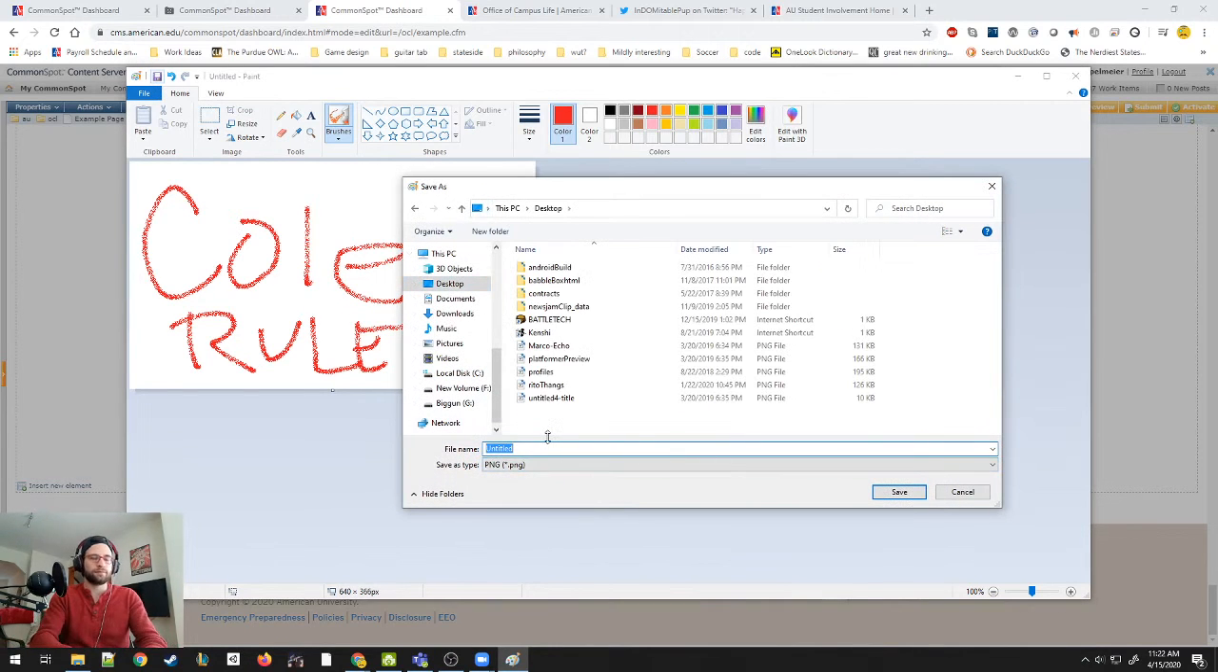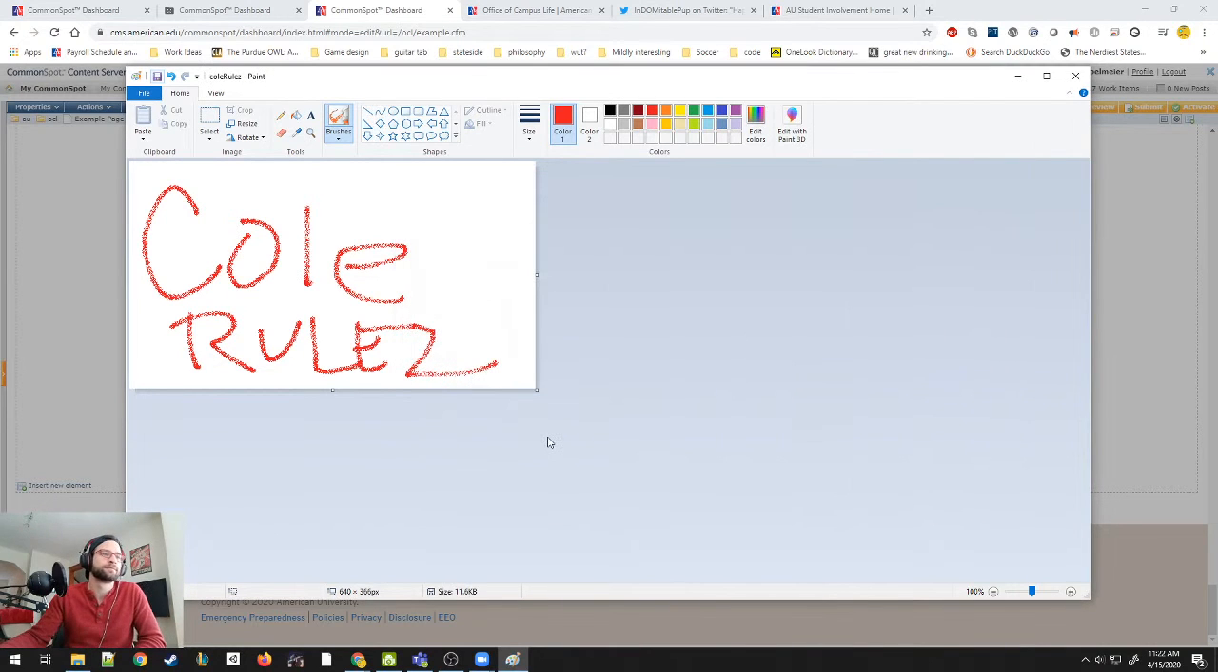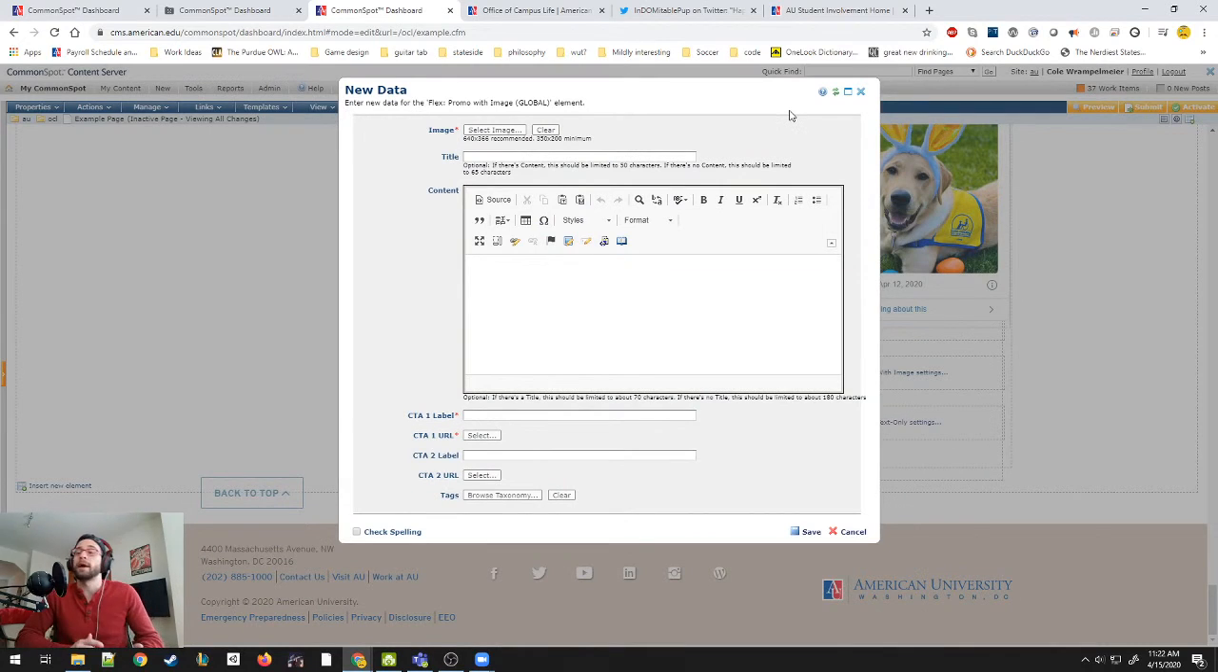Desktop. Cole rules. Boom. So you can do your image editing that way. I know Mac comes with default image opening software. I'm fairly certain you can edit the size of it that way. Again, it may not be easy to edit it without messing with the aspect ratio.